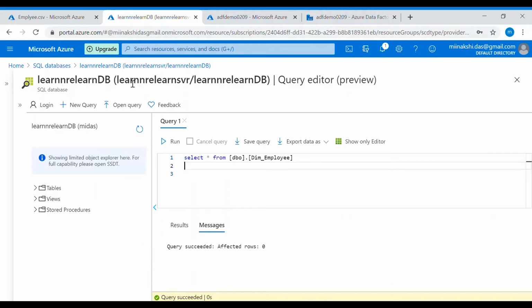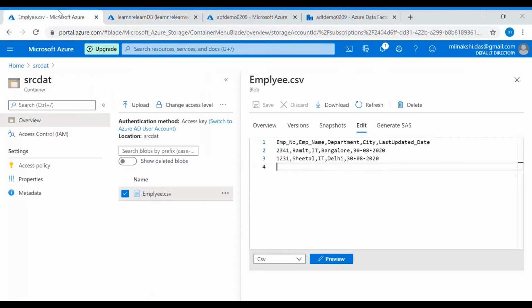The portal is open and I can show you how we will implement the SCD type 1. I have created the dimension table here, and let's see the data in this. There is no data present currently in the dimension table, and this is my source data for the employees Ramit and Seetal. I have taken the blob storage CSV file as my source, and both belong to the department IT, and the cities are Bangalore and Delhi respectively, and this is the last updated date. Let's try to load this data using Azure Data Factory.